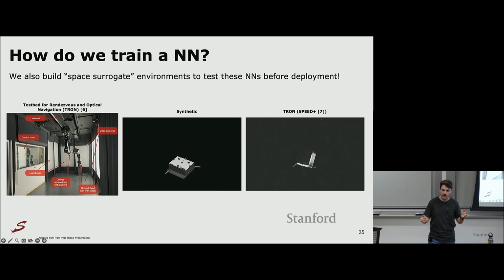So now we've talked about how to train the neural network. We've talked about the architecture. Let's talk about performance.